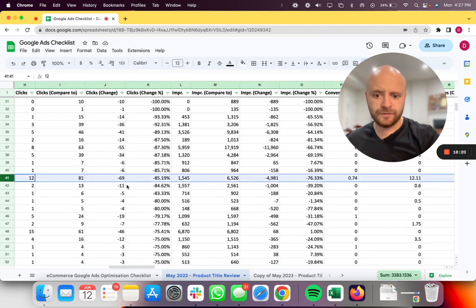Here's a product that would be relevant. It says 85% click change. We are down 69 clicks from 81 to 12. So it's like, okay, that one I'm going to highlight, right? That one I'm going to highlight and understand exactly why that has gone down. And not just understand that, I'm going to look at the product title. What can I do to help enhance that product?